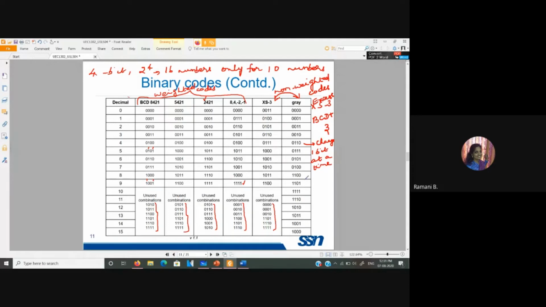Now the next type is the self-complementing code. So here, for example, let us take decimal 4. The corresponding excess 3 is 0, 1, 1, 1. So the 9's complement of 4 is 9 minus 4, 5, right? So here we have the value of 5 to be 1000. That is just the complement of this particular thing. So we call this a self-complementing code.